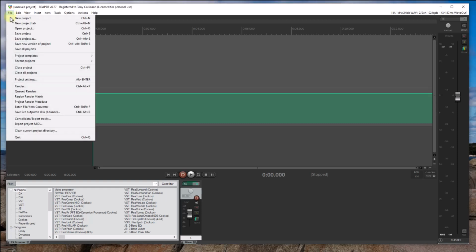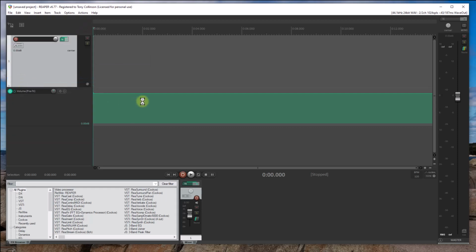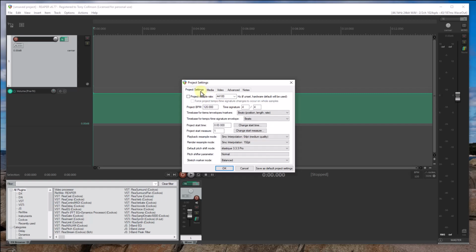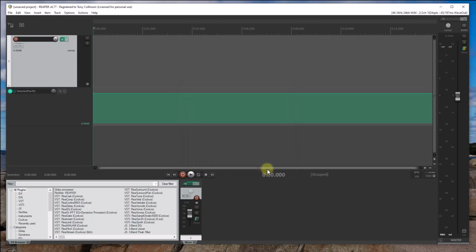So this is the final lap, and what we need to do now is to go to File, Project Settings. Where are we? Here we are. And in Media, where it says Path to save media files, we need to type Media. It can be anything, but let's stick with Media at this moment in time. In Project Settings, let's make sure we're at 44,100 for our project sample rate, and save as default. So here we go.